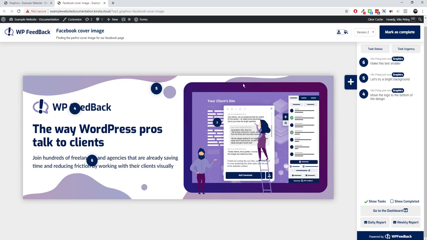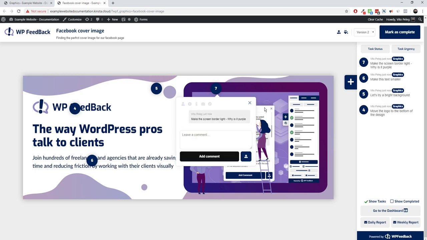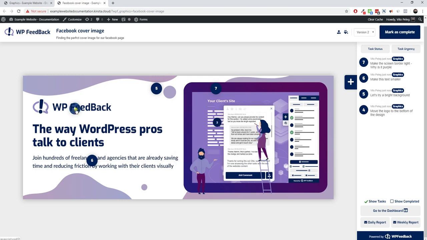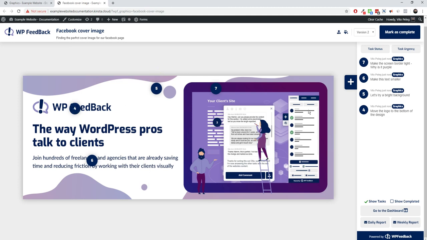And then we have another kind of problem in here, which is this screen. For some reason it's purple, so let's make the screen border light. Why is it purple? Great, so about the logo, we pretty much have this nailed down, even though I asked to move it to the bottom. So it's a little smaller, but it didn't really move to the bottom yet. So we're going to want to do that on the next revision.